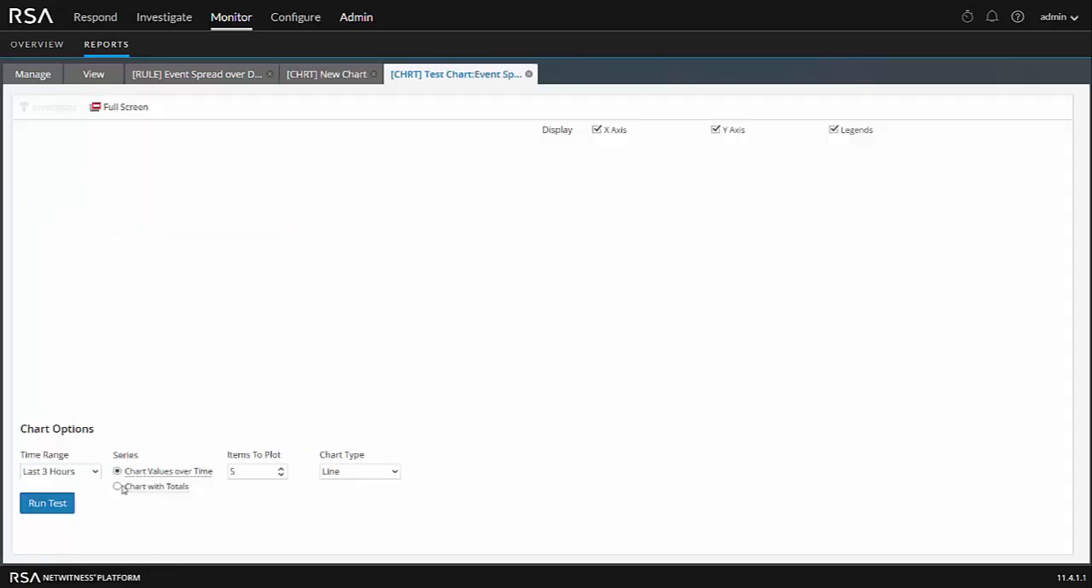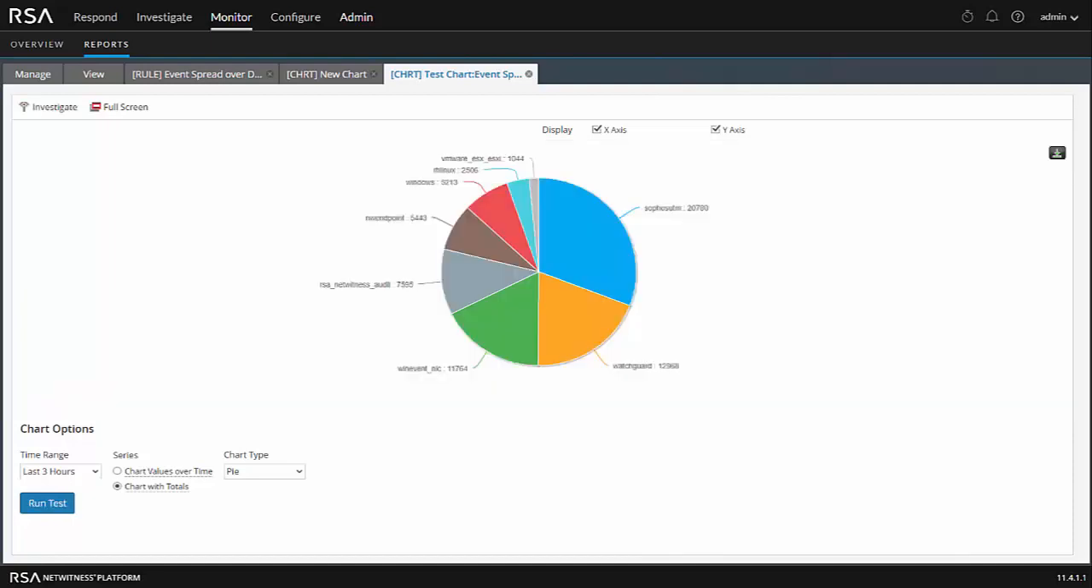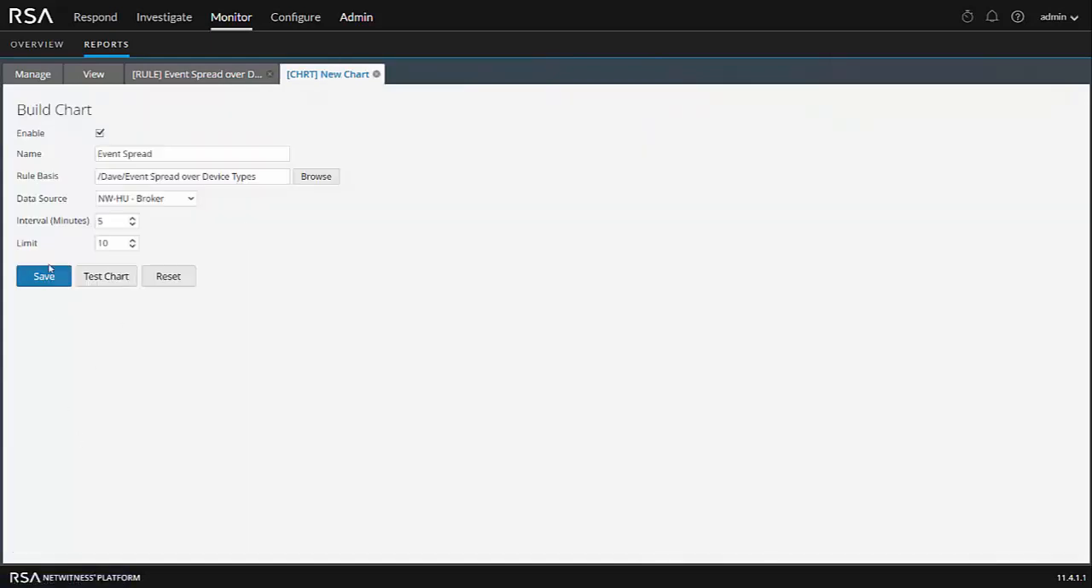Remember we did a chart with totals, and change this over to pie chart. This just validates that the data is within the system. Again, we kind of did this already when we did the test on the rule, but let's just see what this returns. And we can see that we got the pie chart with the data back. We can see that our Sophos UTM is much larger. Again, this is the type of spread that I wanted. Go ahead and click close, and now click save.